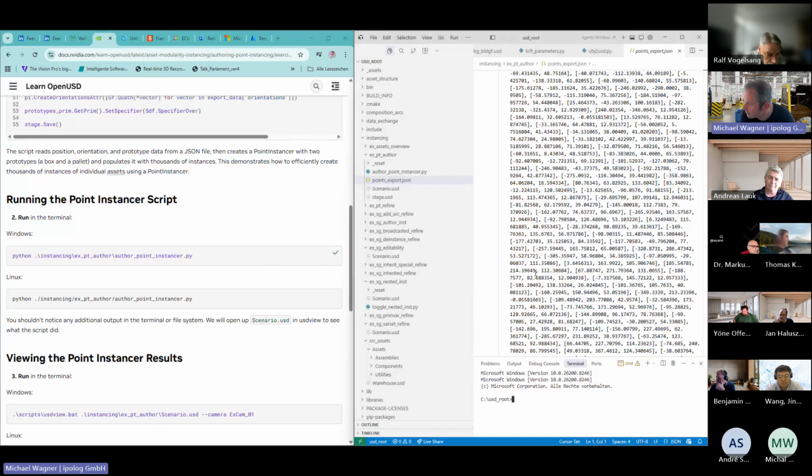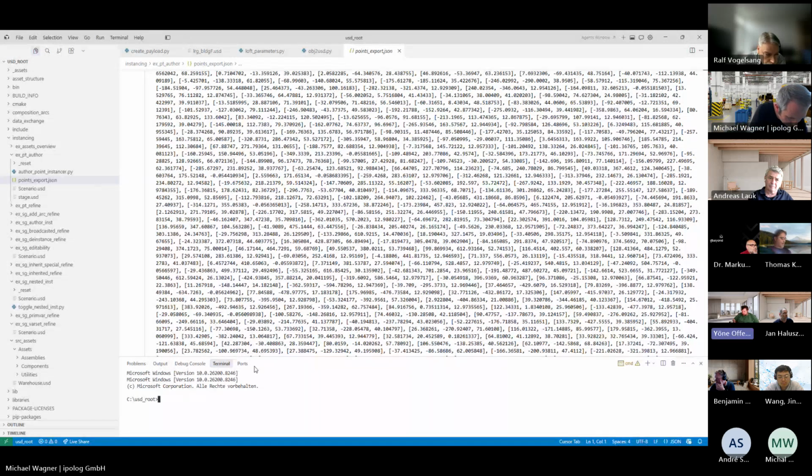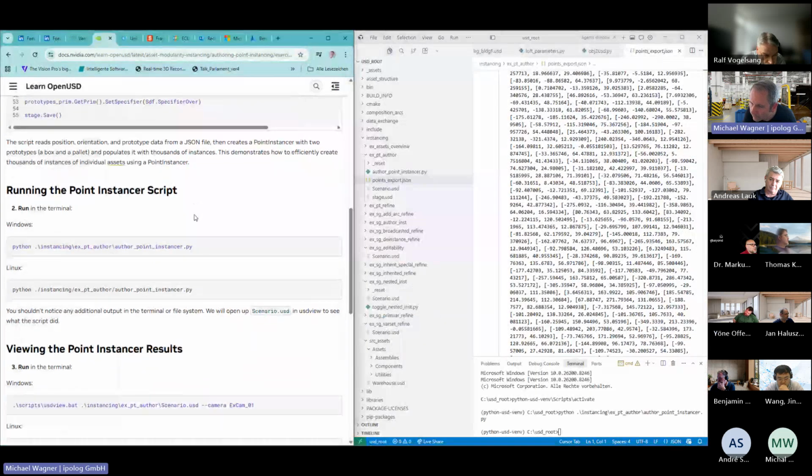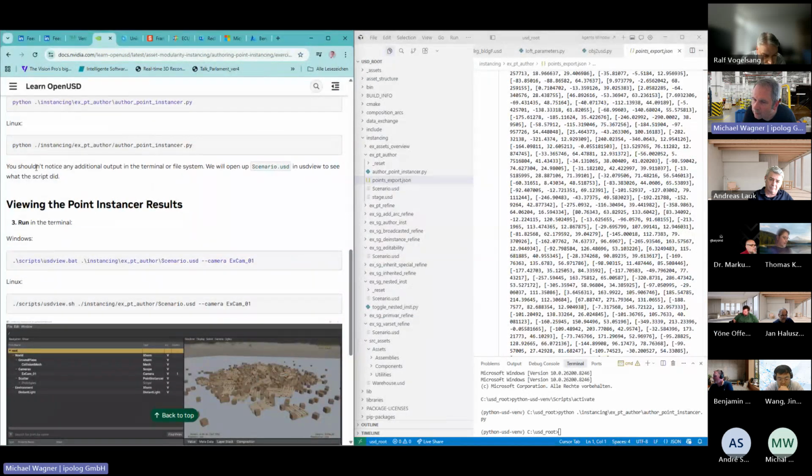Let's just run it. So what did I forget to do? As always, we have to activate our environment. And we run it and see what happens. Yeah, we shouldn't notice any additional output. We can see what the script did when we open the scenario USD in USD view.